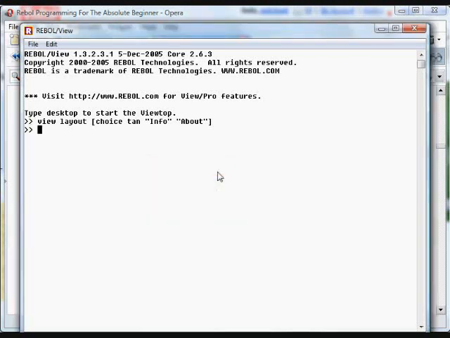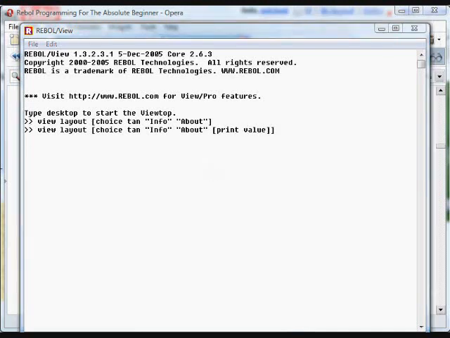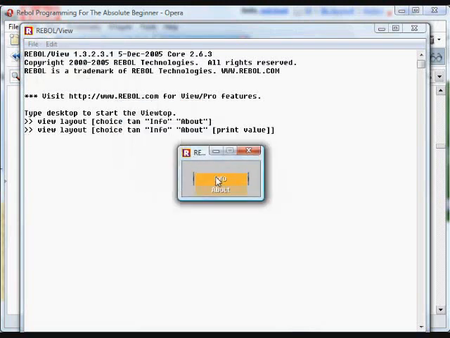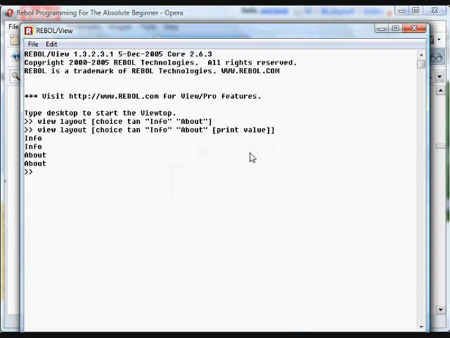And of course, like any other item in Rebol, if you want to make it do something, you can put a little action block here. We'll just print the value that was selected. And you'll see that when it's selected, it does that. It prints about. You can put as many items as you want in that little drop down button. Very simple way to create menu type choices.